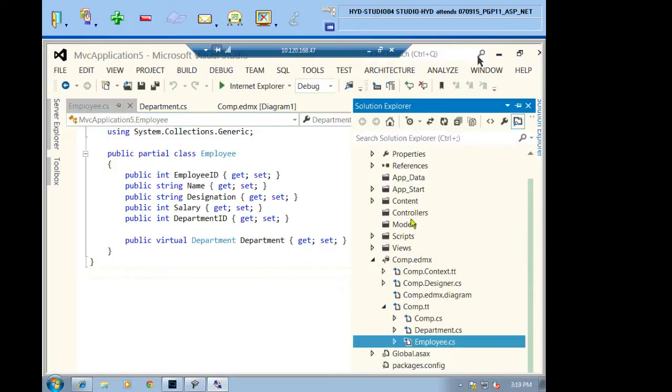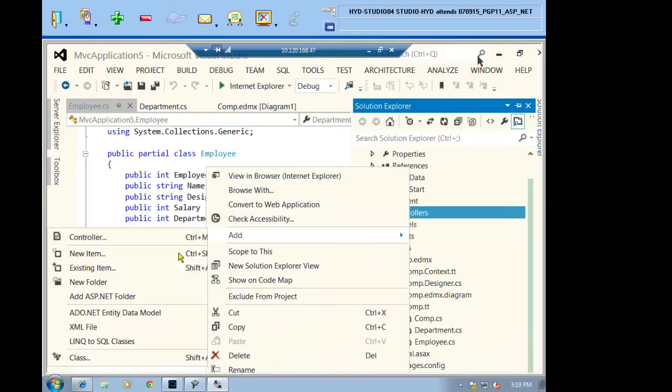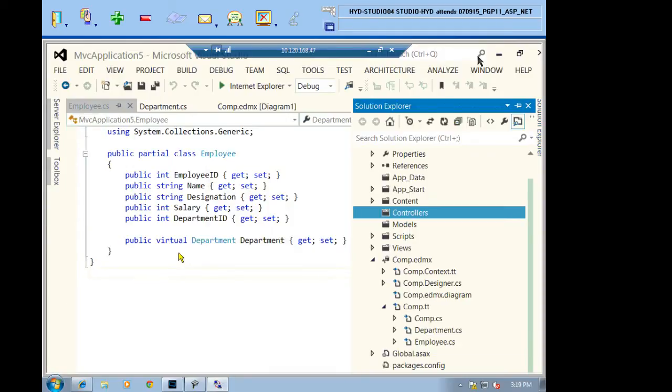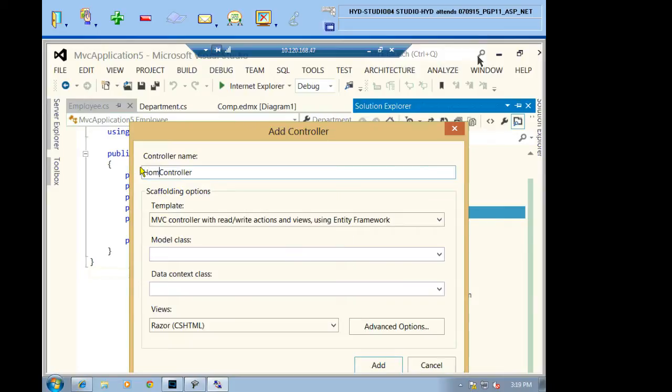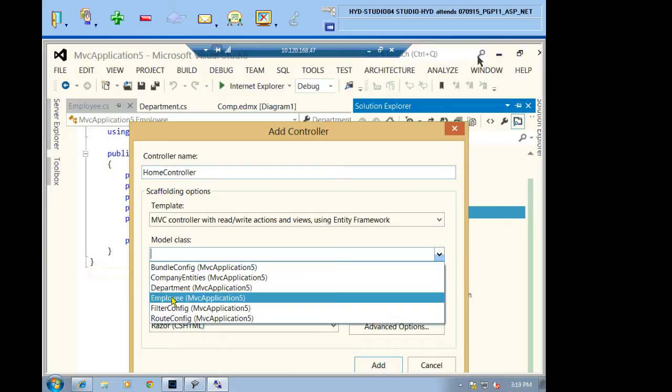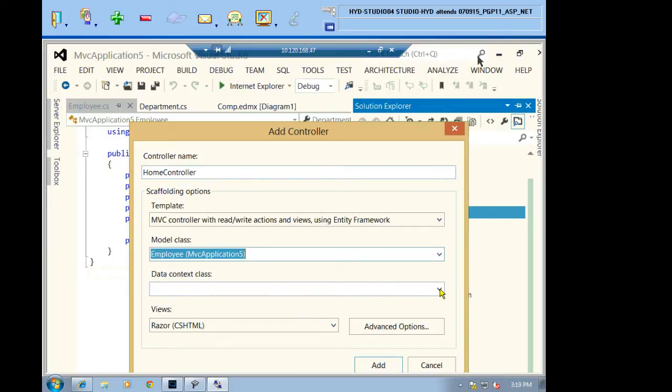Your work is what? Just to create the controller now. Right click, add controller. You just do like this. Just add controller and take it as a home controller like that, and take this one. What is your class name? Employee class, which you haven't created.